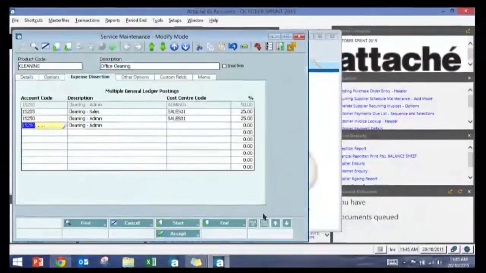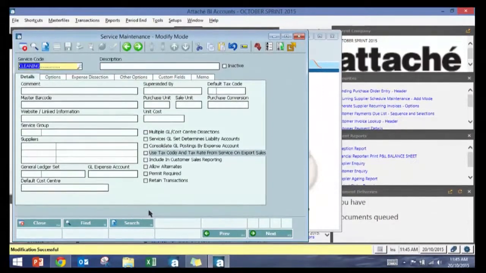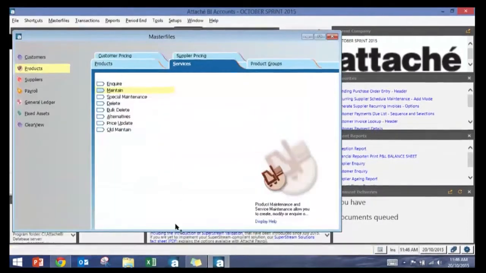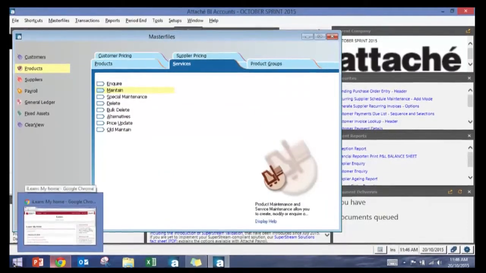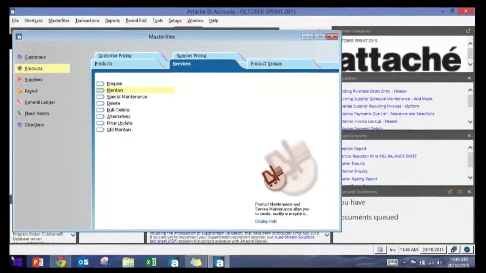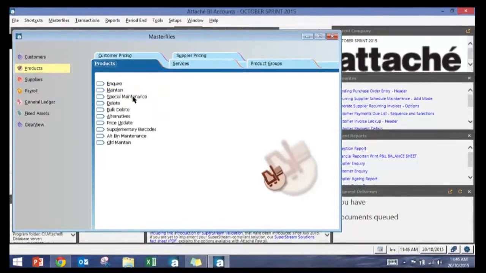The dimensions we already talked about. We looked at the dimensions for each of the products. And again, that will depend on the type of industry you're in as to whether you will be able to use those or not. Okay, the other thing, and I know I've chopped from products to services, but I want to go back to products. There's two additional things in here that we do get asked about on the hotline. One of them is the special maintenance, and the other one is the price update.